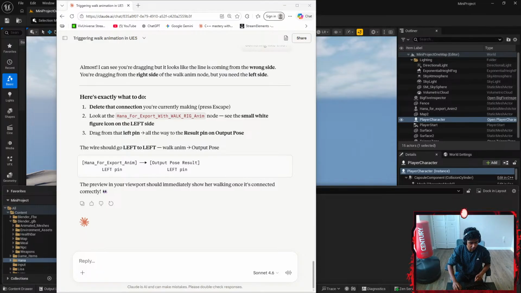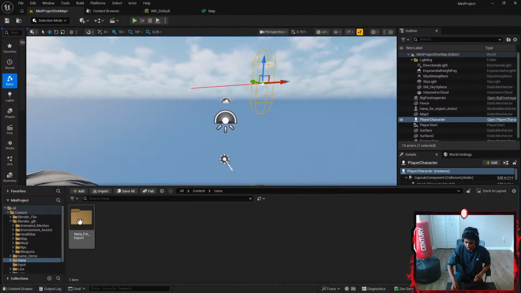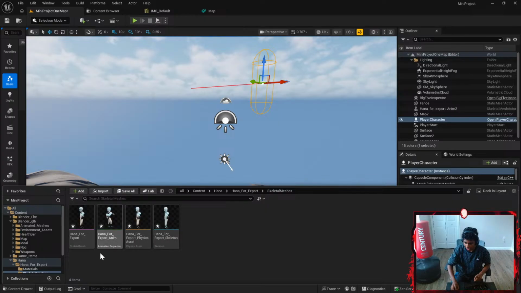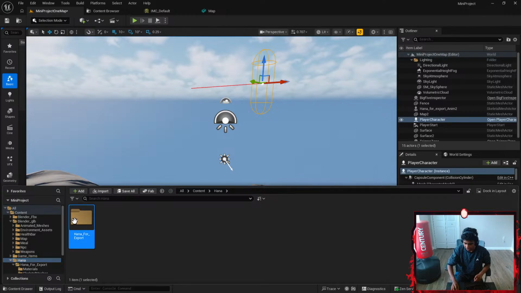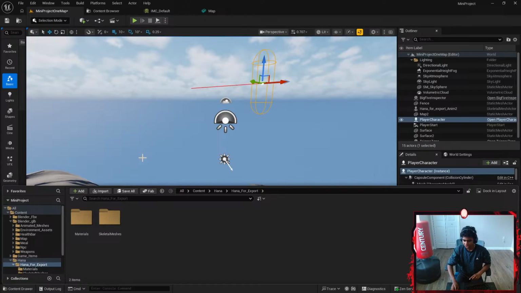The Blender handshake. First, we need to create the brain again by clicking content browser. Okay, so I have my HANA exports here, which has got my skeletal mesh, and it's got my static mesh as well. It has materials and skeletal mesh. I think that's what I'm going to be using here.